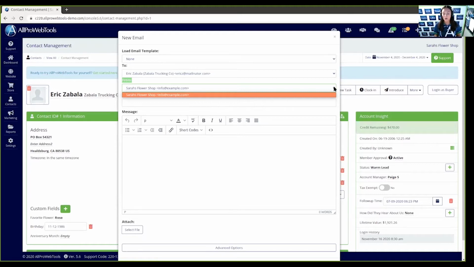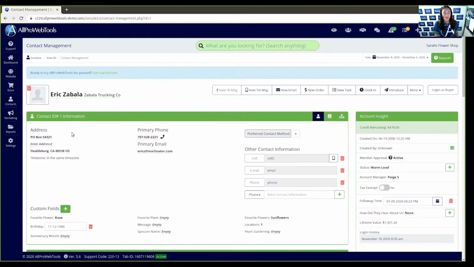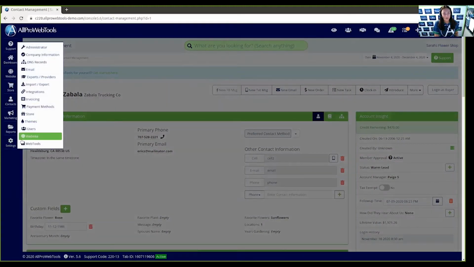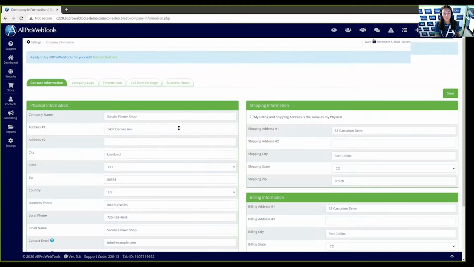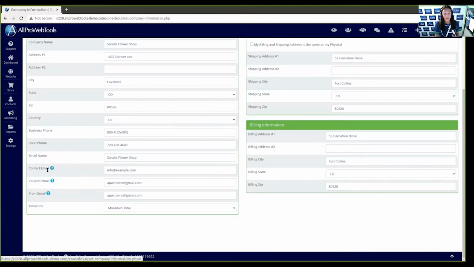Now, if I want to view or edit my company email, I can hover over Settings and click on Company Information. If I scroll down here, I can view my contact email, my coupon email, and my from email. Let's hover over the blue question mark icon and read what it says. My contact email is if someone fills out my contact us form. This is the email address where emails are sent to. My coupon email is if someone requests a coupon, they will be sent that coupon via this coupon email address.